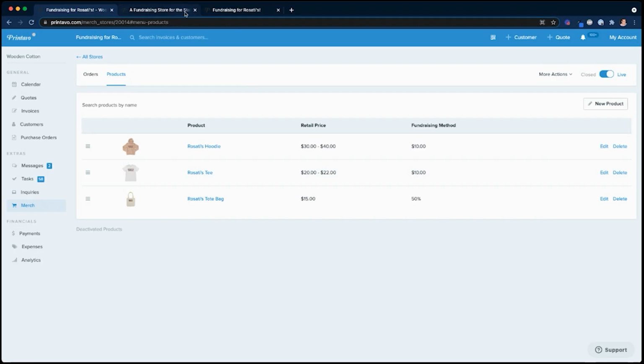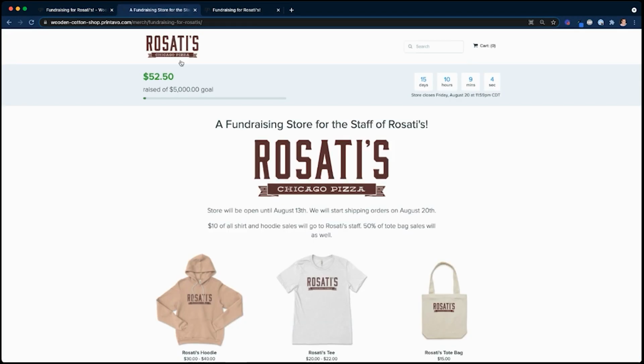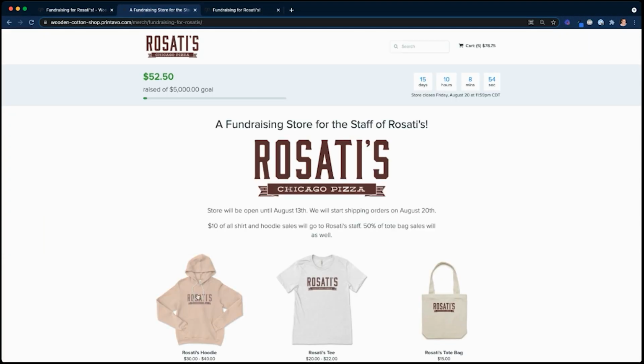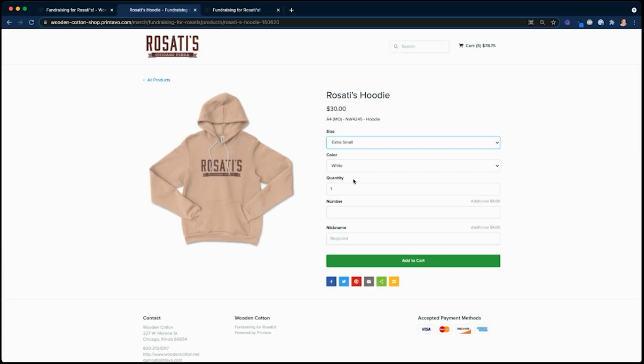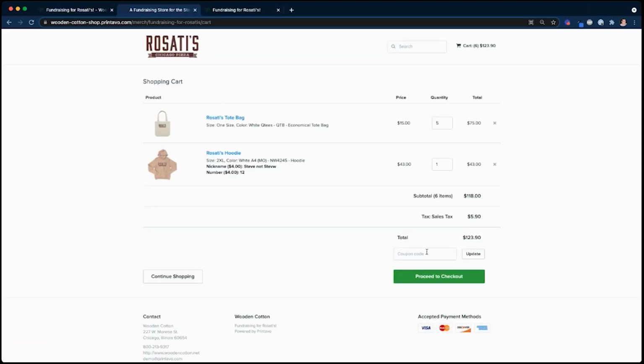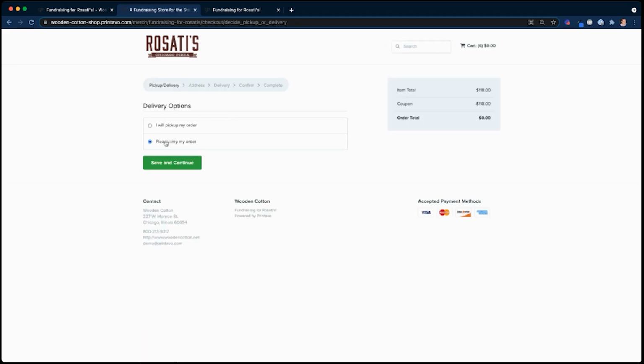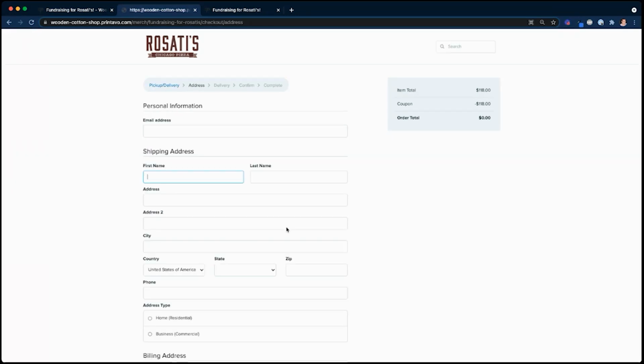So now let me actually go back to my store and place one more fast order. I'll just get a couple of tote bags here, add that to my cart. And then just for the sake of personalizations, I'm just going to zip through this here. Number 12, nickname Steve, not Stevu. Add that to my cart. I'm going to put my coupon code in again, and then proceed to checkout. But this time I'm going to say, let's ship my order. So I'm going to save and continue.